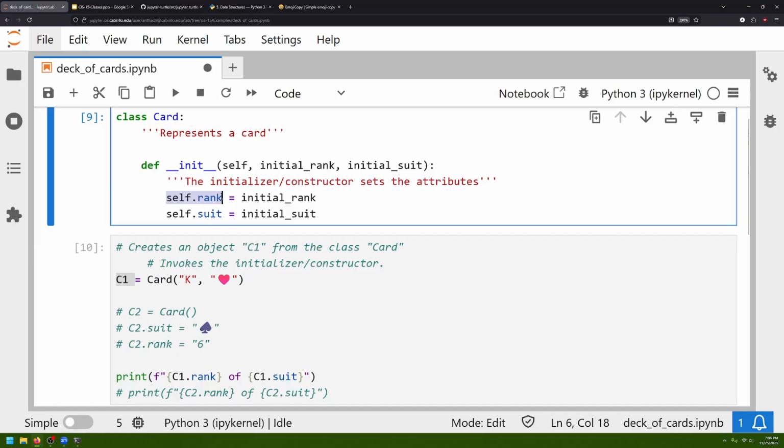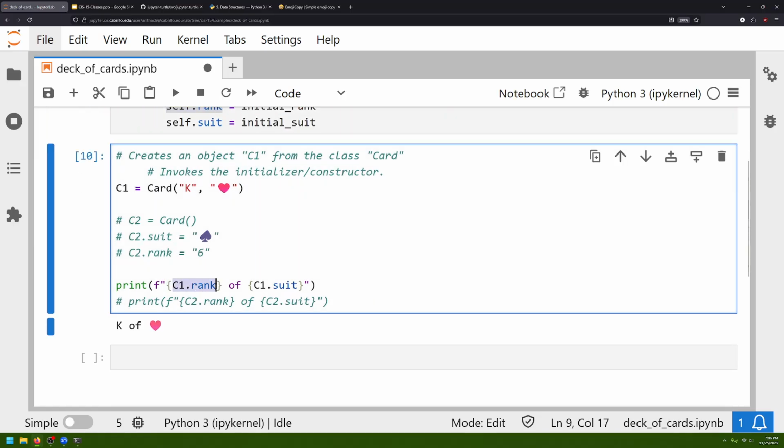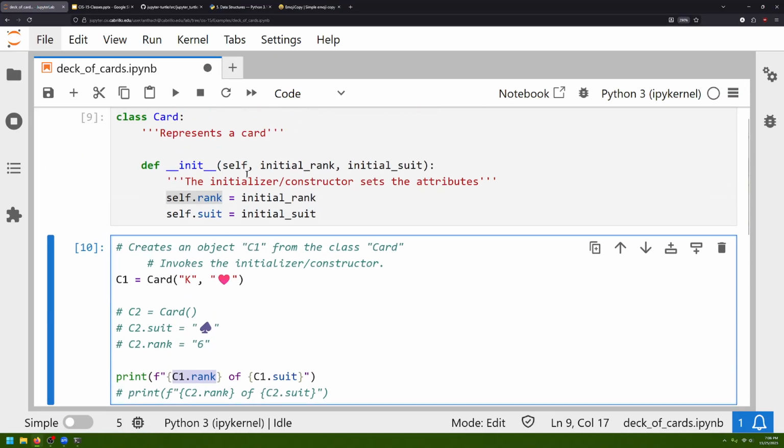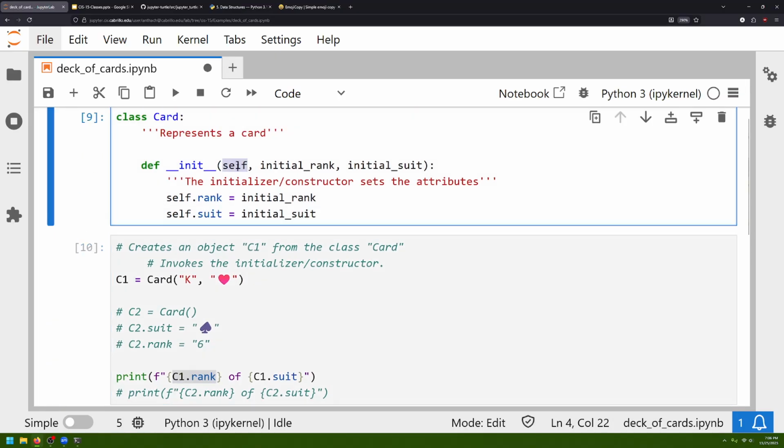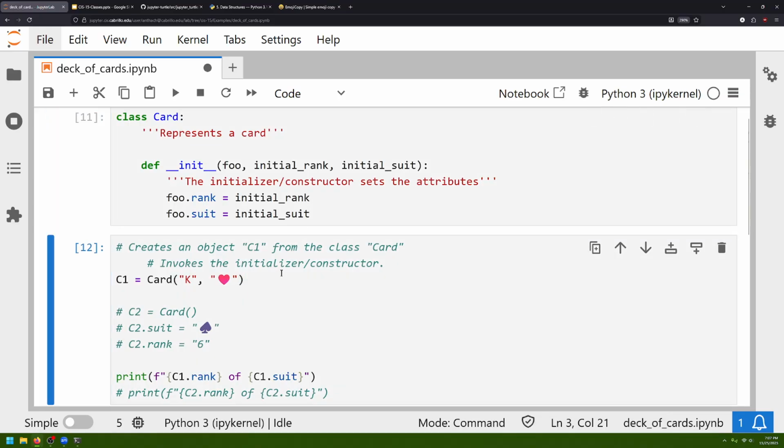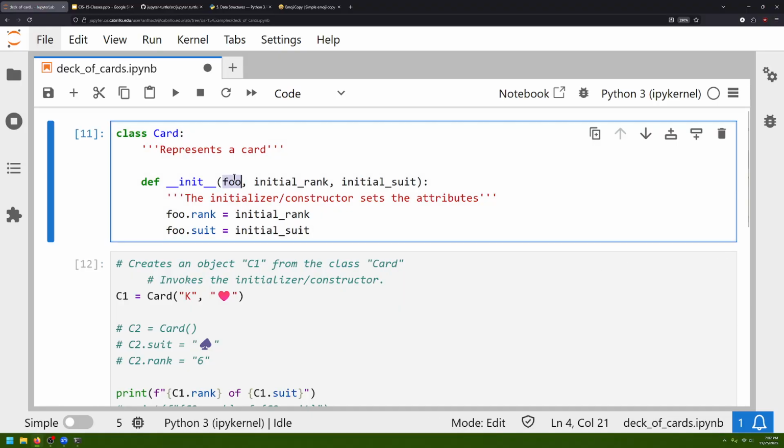So yeah, this self.rank is pretty much like C1.rank. It's just named self because we don't actually have the C1 name. You can name this whatever you want, by the way. You can name it like foo. But this wouldn't really be as readable. So I'm gonna change it to self here.